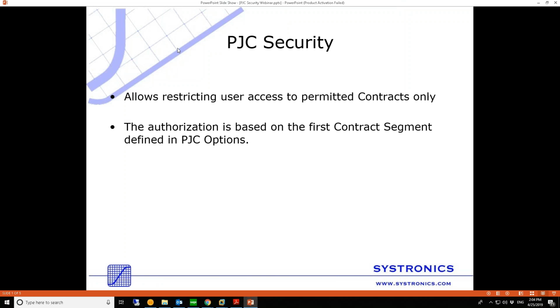For Sage 300 project and job costing module users, it is a well-known fact that there is no standard way to restrict user access to certain contracts. PJC Security takes care of this. It allows restricting user access to permitted contracts only. Users will be able to enter transactions and view contracts which they are authorized to work with.